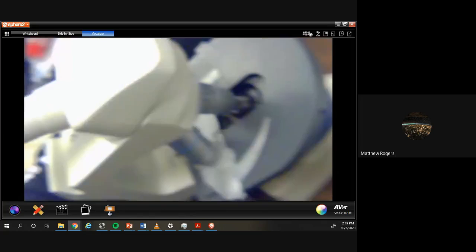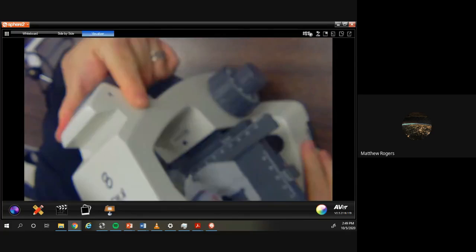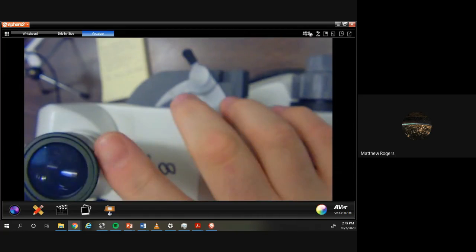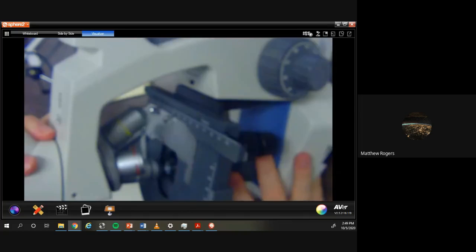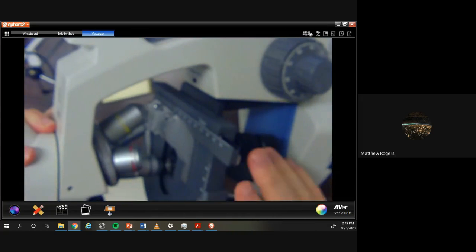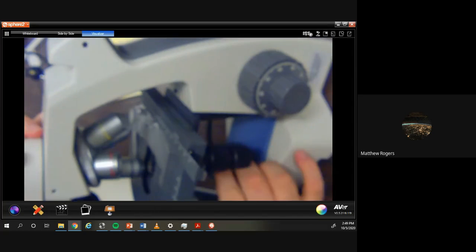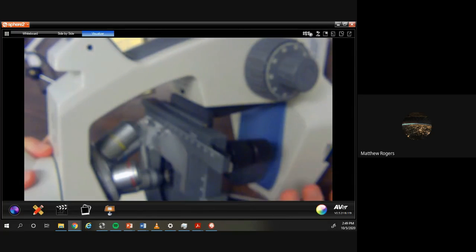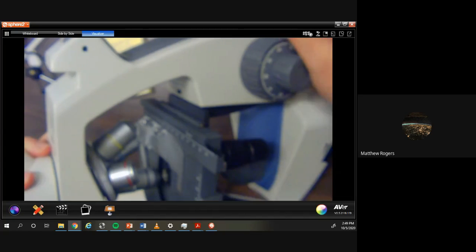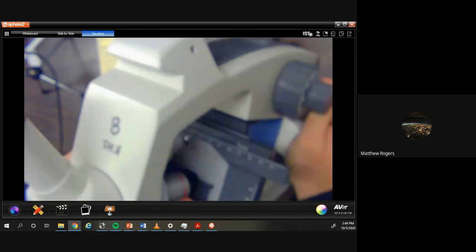All right, back up top here. So the review: up top, we have the actual eyepiece lens. We have the objective lenses, the stage, the coarse adjustment, fine adjustment, the stage adjustment. The diaphragm is underneath, and the light is down here. One thing I guess I didn't say is you've got the switch for power here. So that's a microscope.